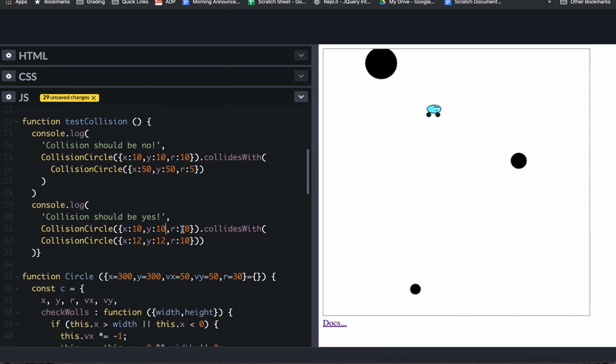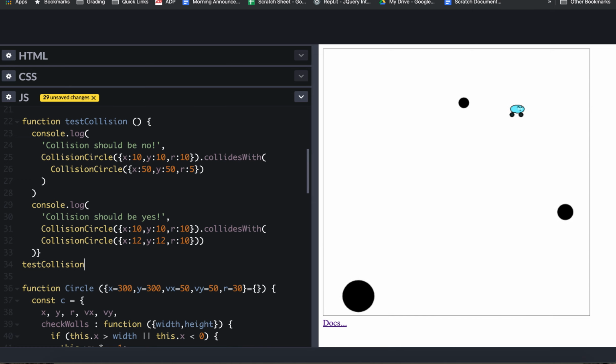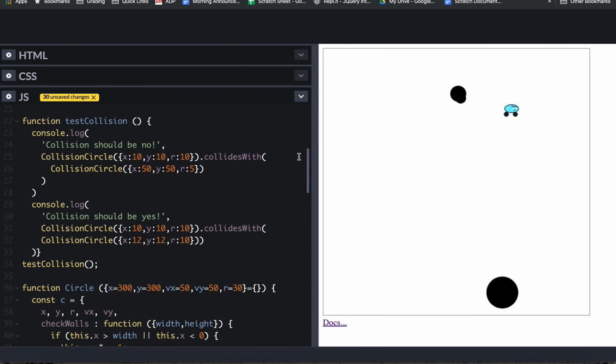If I have a circle at 10, 10 with radius 10, does it collide with a circle with 12, 12, radius 12? And the answer should be yes. I can run that function just by calling it there, test collision. And now I should see, oops, except the console's disappeared. Well, that's too bad.